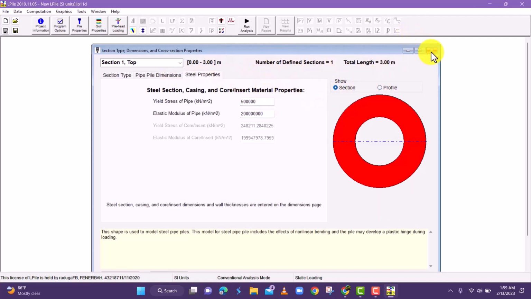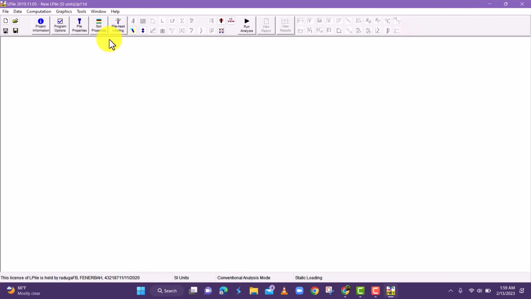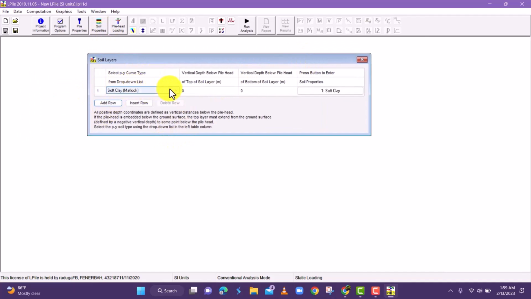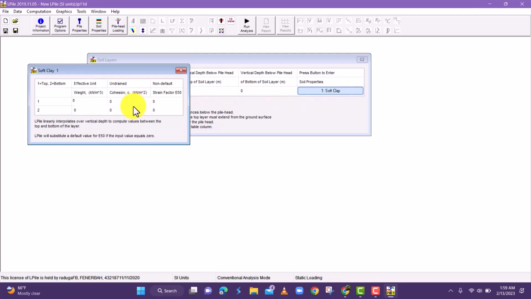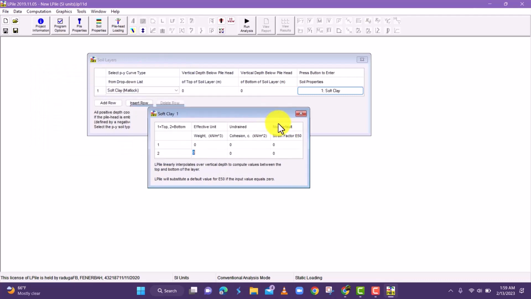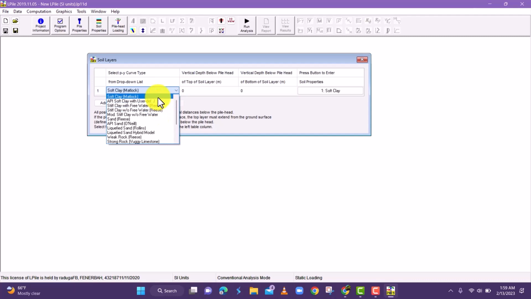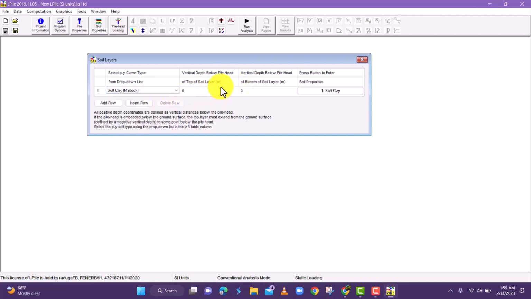Let's get to the soil properties now. We have soil layers. We have a drop down list of various soil types, and then we can also define the soil properties. See, effective unit weight and the cohesion. This option here is the vertical depth below the pile height of the top of the soil layer, and this one is the depth below the pile height at the bottom. Let's give it as 1.5.